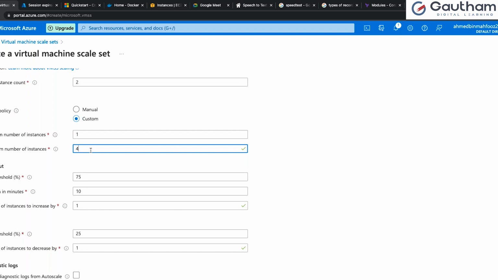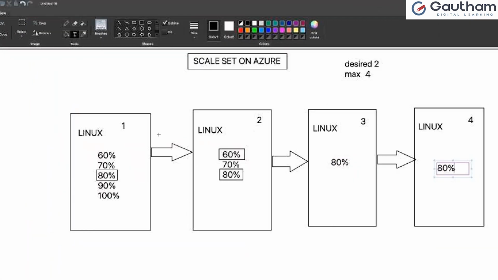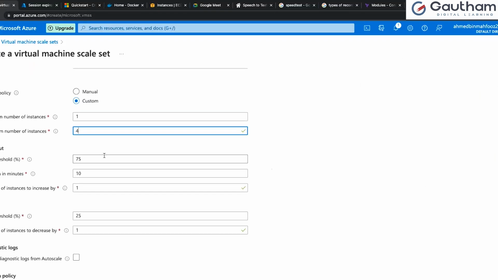Later on, if you want to edit, you can edit it also. Whatever values you are giving over here, these are not fixed values. You can change and modify them as well, right? So at max it will create a fourth machine, which means a fifth machine will not get created over here. That is the max value.